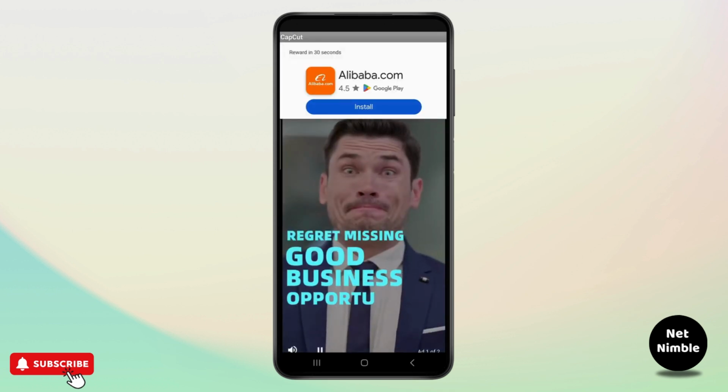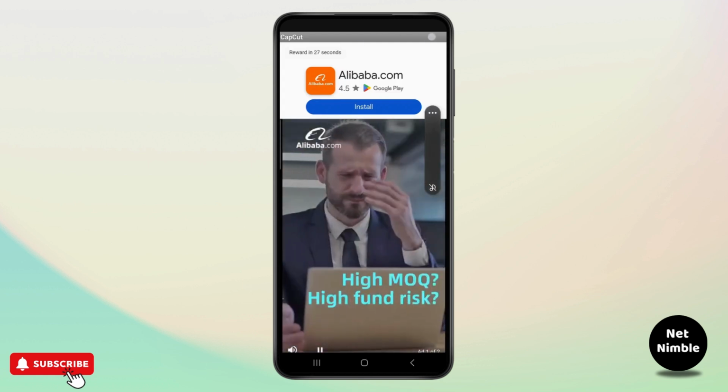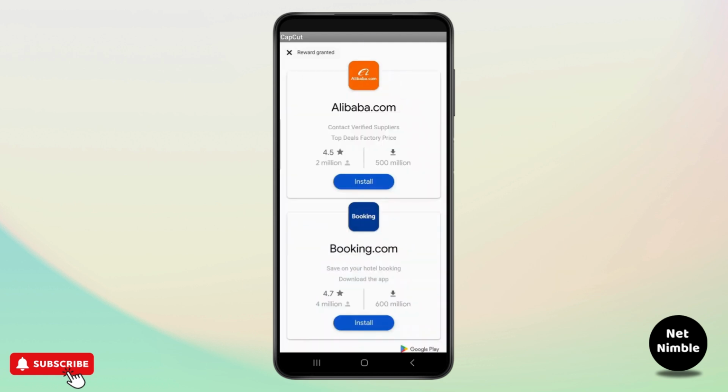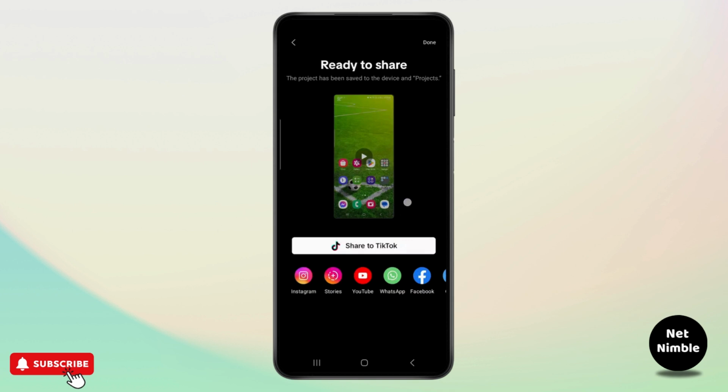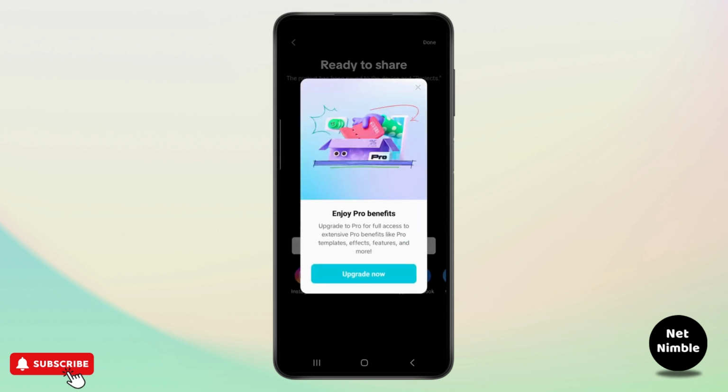So once I click on it, you need to watch this ad for probably like 30 seconds over here. So once you watch the ad, you can see the reward has been granted. You just simply click on the cross button and you can see it will automatically save your clips to the gallery.